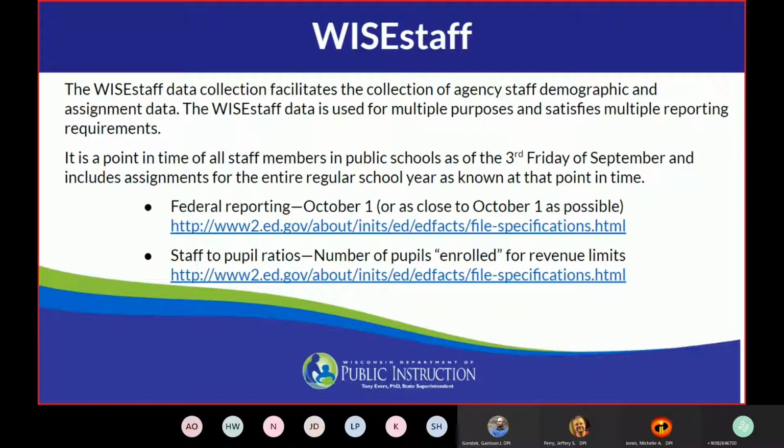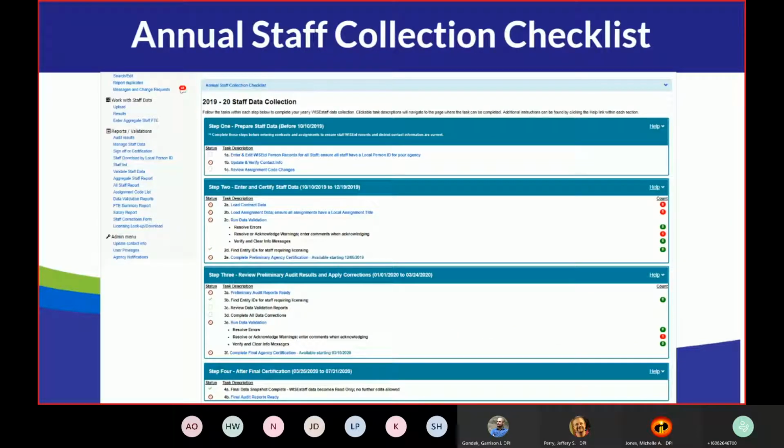So basically what we're looking for is all the different assignments that are required to be reported, and you send those in through the WISE staff application. And this is what it looks like. It's very closely tied to WISEID.